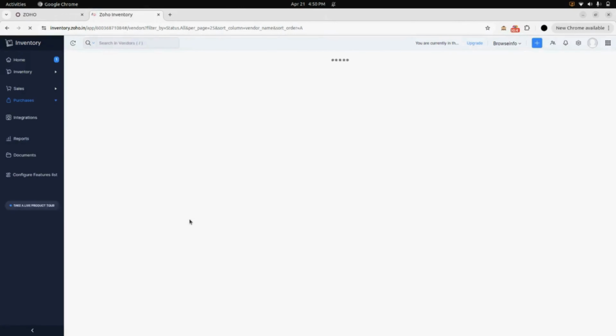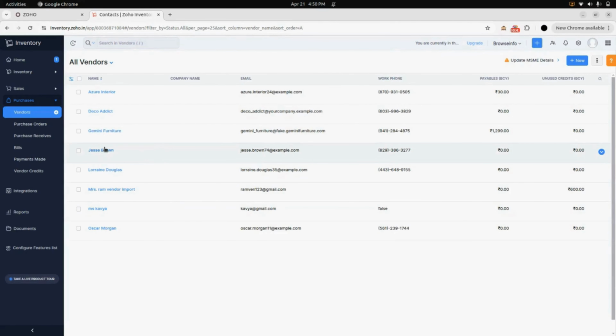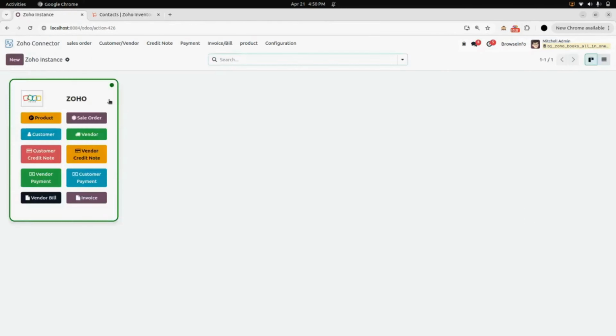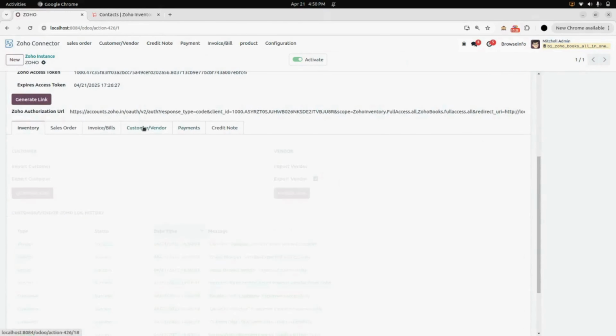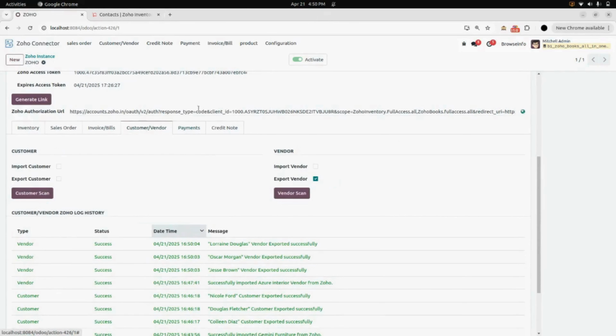Now we will come to our Zoho, and for vendors we are going to refresh the page, and here you can see the vendors which we just exported from Odoo to Zoho. Now again we will come to our Odoo instance. We will go into the customer and vendor. We can see everything is done.